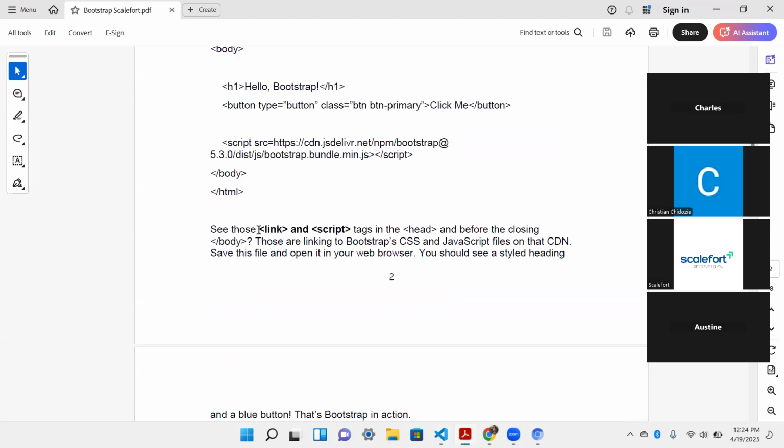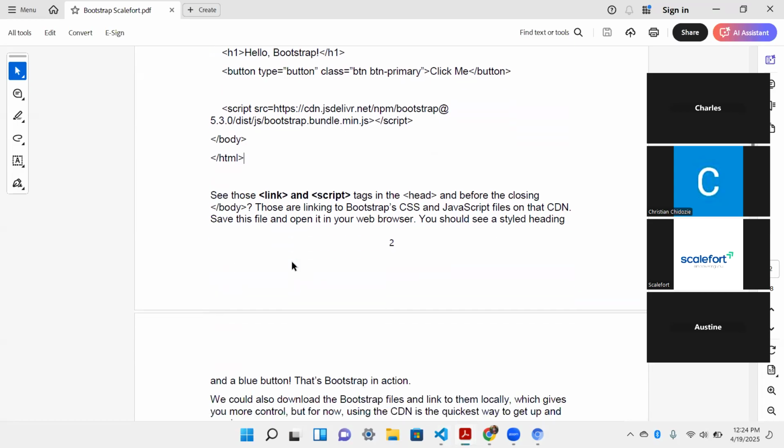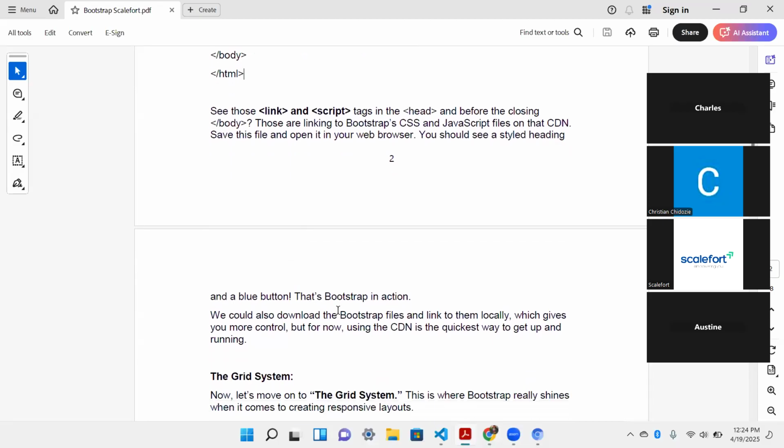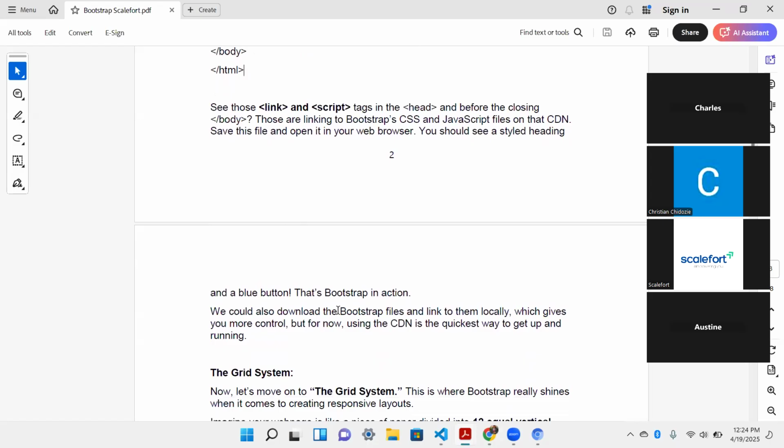So they say, see those link and script tags in the head and before the closing body. Those are linking to Bootstrap CSS and JavaScript files on the CDN. Save this file and open it in your web browser. You should see the styled heading and a blue button as we saw before. Then that's the Bootstrap in action. We could also download Bootstrap files and link to them locally, which gives you more control. But for now, using the CDN is the quickest way to get up and running. So why are they emphasizing more on using CDN?